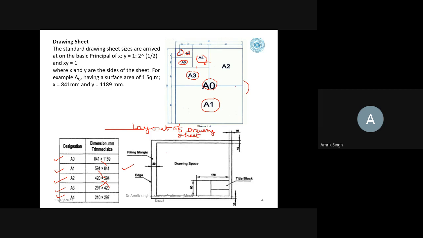Okay. So you see, we keep a margin of 10 millimeter here, and we keep a margin of 20 millimeter over here. So this is the edge of the sheet. Okay. And we keep a margin of 10 millimeter here, and we keep a margin of 10 millimeter here. So we draw this border with the HB line, this border. This is a working area where inside this is a drawing space where we are going to work.